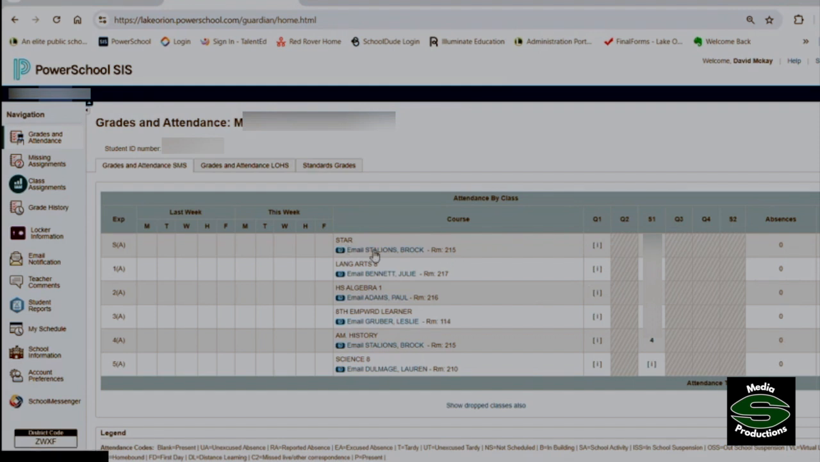If I need to email any of my child's teachers, I have direct links to email any of those teachers right here. And then along the side, I do have an option here. If I click on missing assignments, it'll show any missing assignments that my child may have, along with some other information.